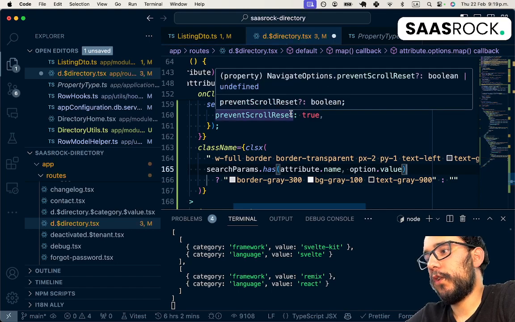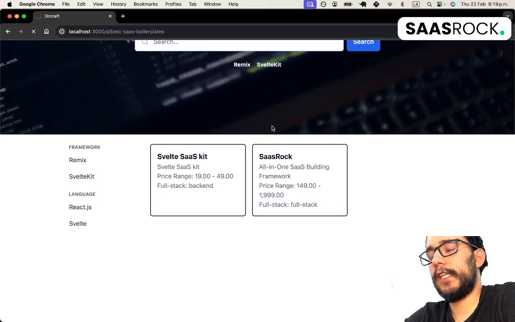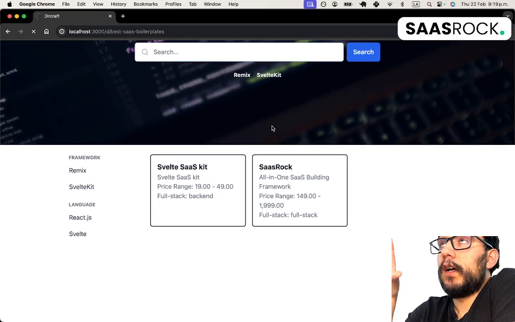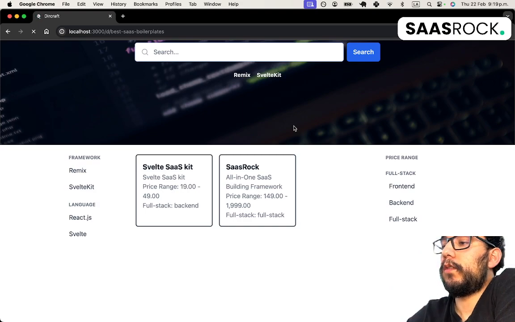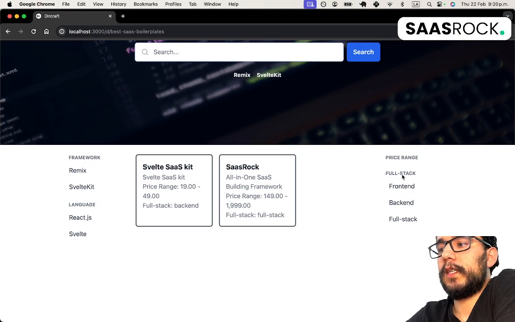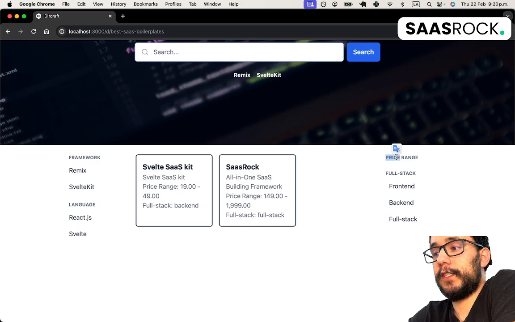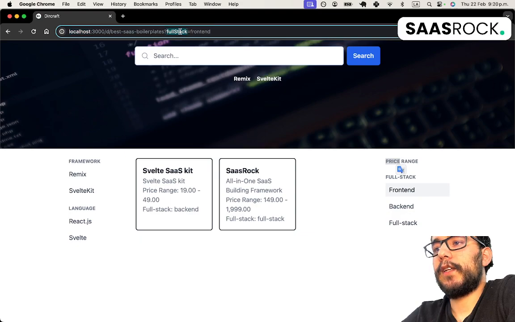So yeah, this should work, but of course we're not filtering attributes yet, but I just want every attribute to be on the right. Okay, so for full stack, I do have the options, as I said, but for price range, we need to add a custom component to filter price range. But let's try with this. Let's click here and try to filter these attributes.